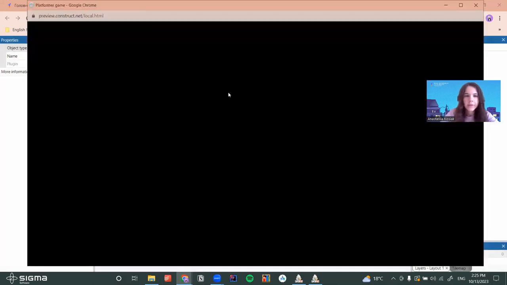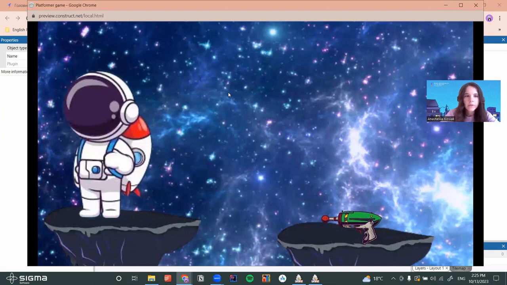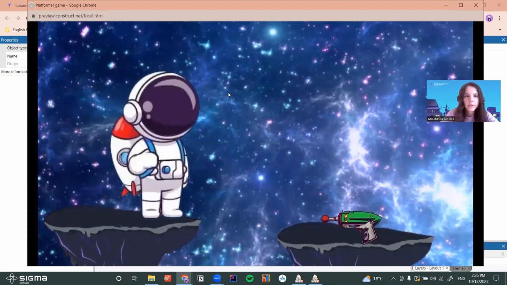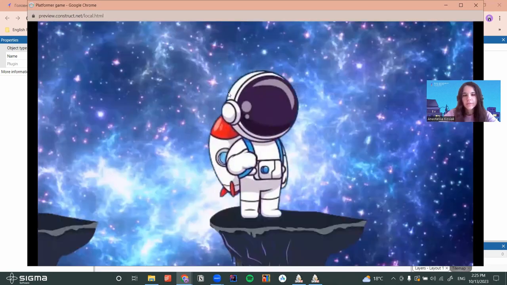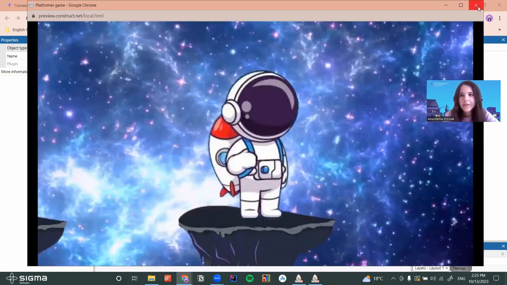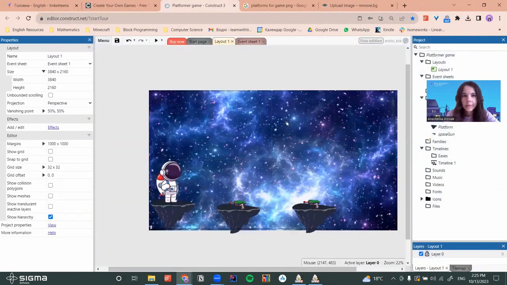Let's try running our game again. And now you see that if I press the left arrow key, our astronaut looks to the left, and if I press the right arrow key, it looks to the right. Great. And that's it for our game.